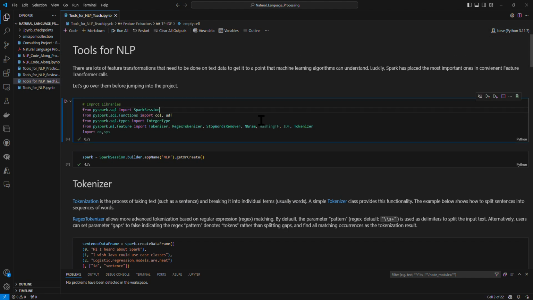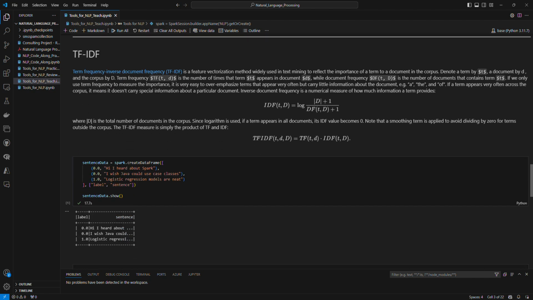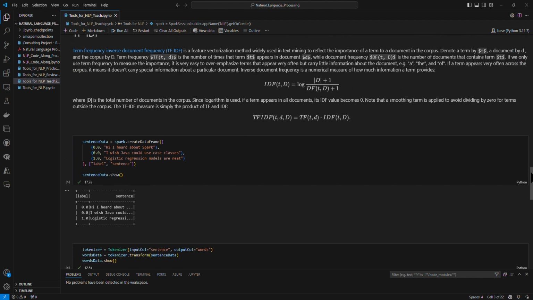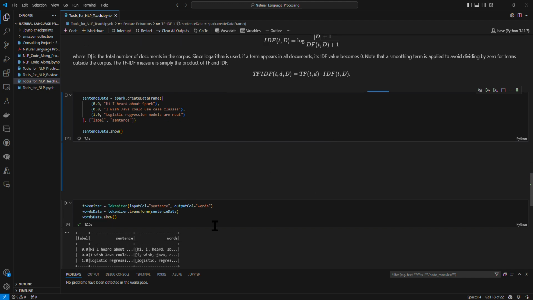For this, we're going to run this initialization of importing libraries, and we'll run this. And next step, we'll go here and see what we need to do. Now, to do this, we have to create a data set, which is called sentence data. It has 3 sentences. And once you do that, we also need to run a tokenizer to create a data frame called words data.